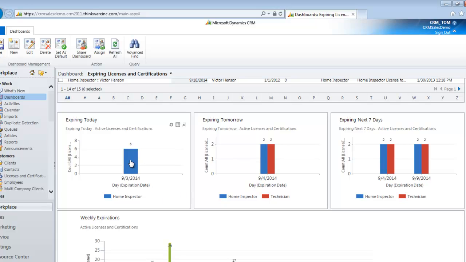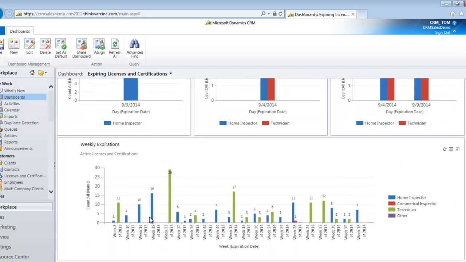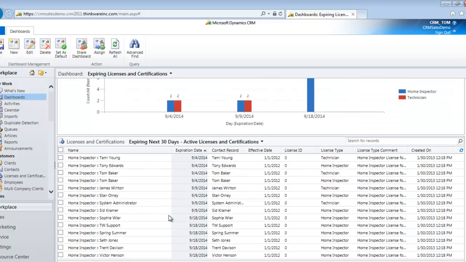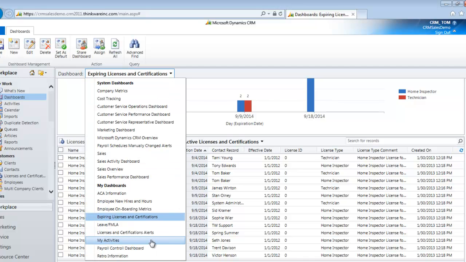Licenses expiring today, licenses expiring tomorrow, and then the ones expiring in the next 7 days. And then an overview of all the licenses and when they're expiring over the course of the year. So I can see I have quite a few in this week of the year, so maybe I need to react differently during that time frame. I chose licenses as an example here, but this data can be shown based upon anything that you're tracking dates on in the system itself. The payroll control dashboard.